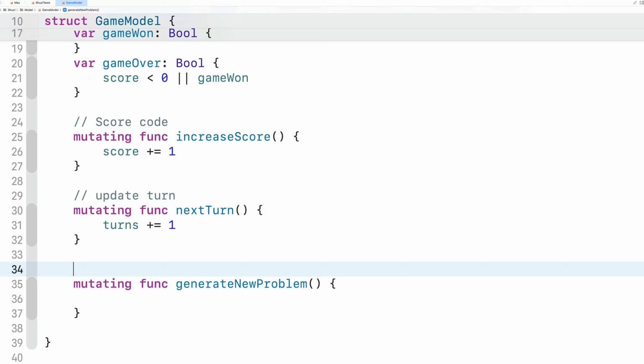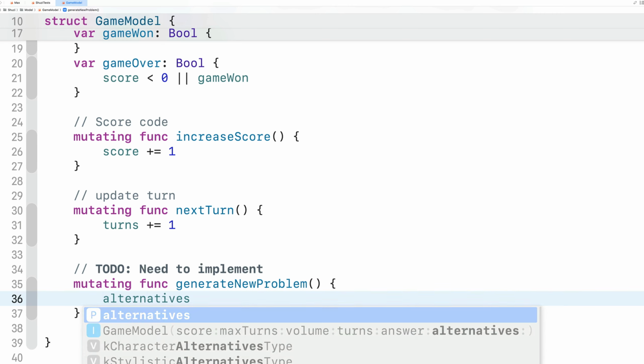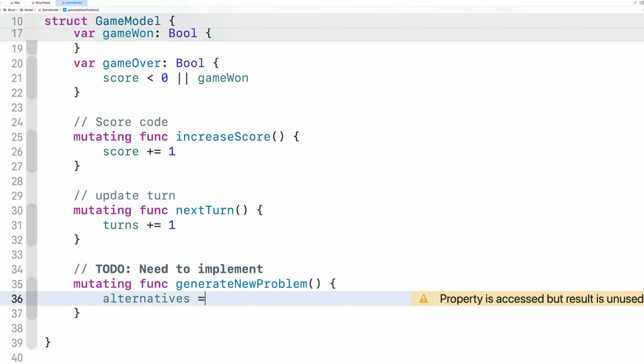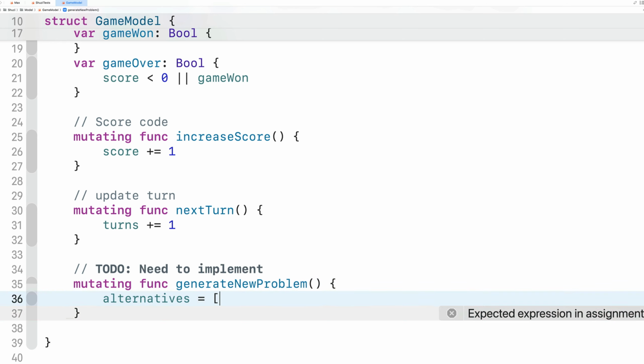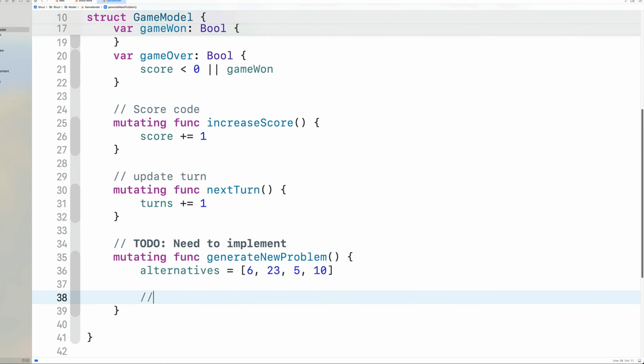Okay, so I'm going to leave this as to do, need to implement, but let's do something, okay? So I'm going to set alternatives. So let's start with alternatives equals, say, 6, 23, 5, and 10. And the answer will always be the last value of the alternatives. So let the last alternative be the answer.